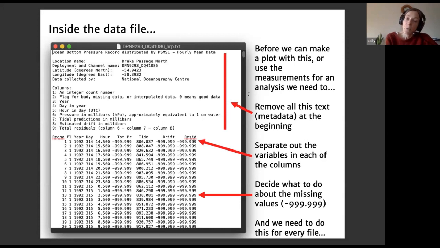You can see if we want to process this file, before we can make use of these figures that are the information that we actually want to use, we're going to need to deal with all this other information that's in the file. At the beginning of the text file here, we've got what's called metadata. This is information that's related to the data, but doesn't actually form part of the data record.